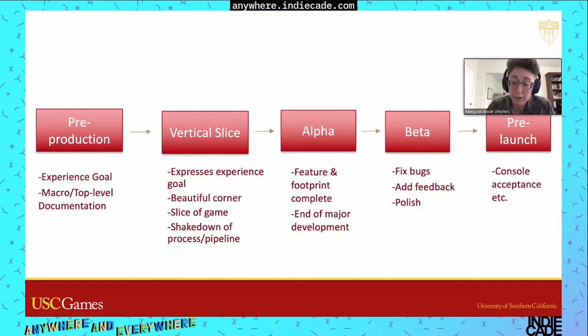How do you test that? I suggest just asking people an open-ended question. What did that feel like? And if they say words that sound like your experience goal, then you're on the right track, right? They may not say all of your experience goals. Sometimes, in a story game in particular, you might need more game to get to that point, but they should say things that are in the right direction.